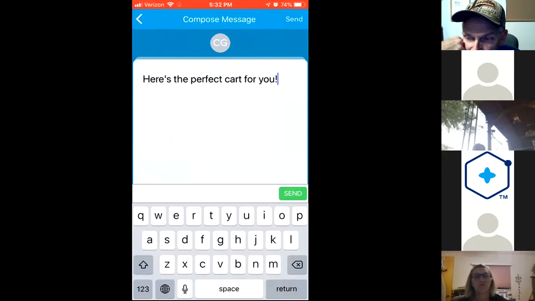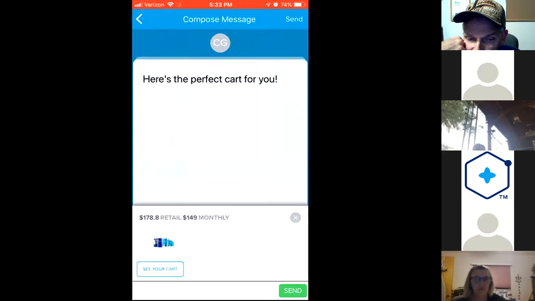If you tap on the white square by send, the keyboard disappears and you can see what's in the cart, the retail and monthly cost of it. Here, I'll show you how to change the contact method. Again, I've chosen text message as the way that I communicate with Clint, and I set that in his contact information.